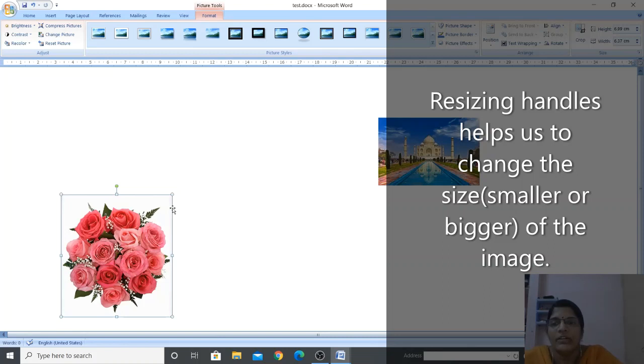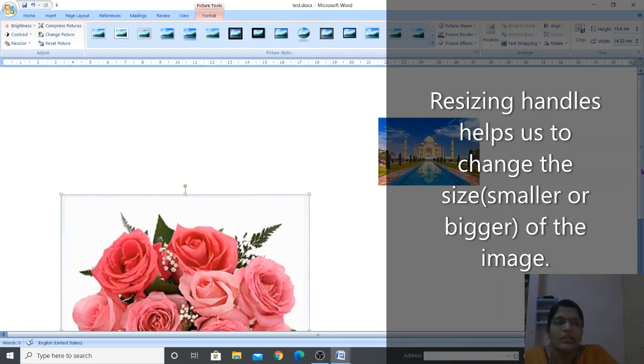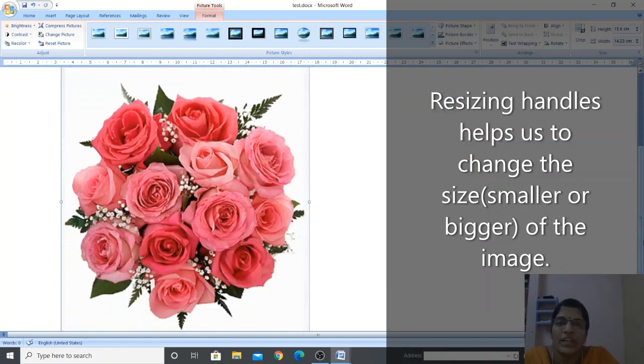See, now it has become smaller in size. So resizing handles help us to change the size of the image. If you want to make it bigger, drag it outside. Now I drag it inside, so it has become smaller in size. If you want to make it bigger, drag it outside. Any side you can do it. Using the scroll bar, you can see how much bigger it has become. Got it? So the handles help us to change the size of the pictures.